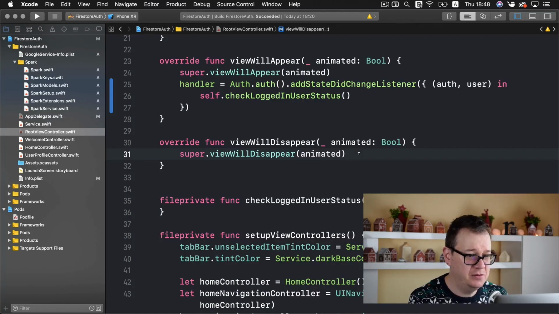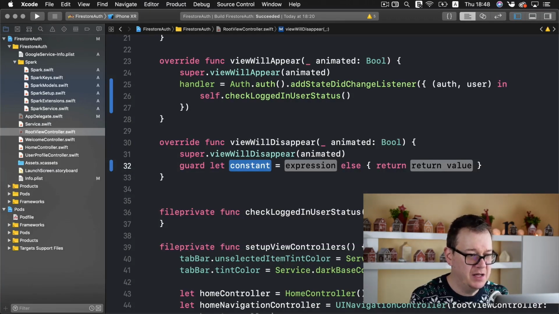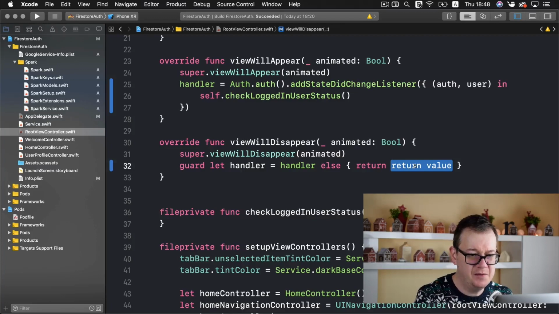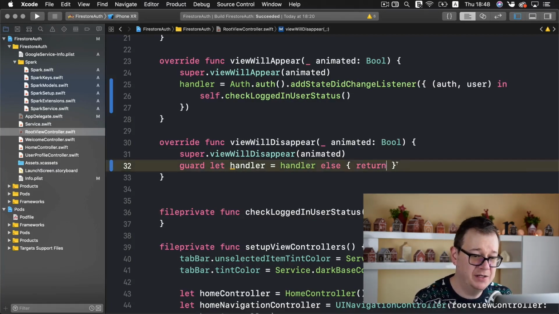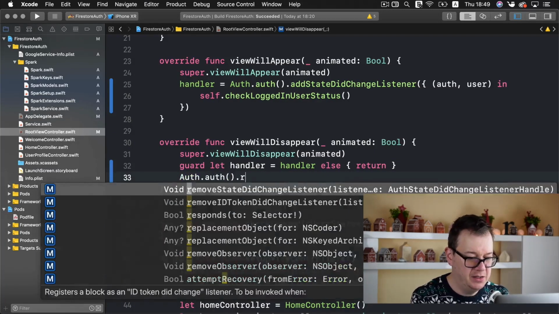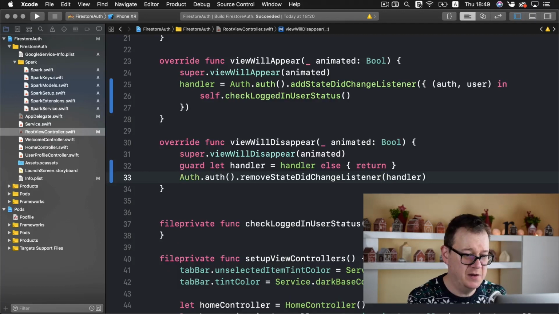So what we are going to do now is, first of all, guard unwrap our handler. So guard, let's add the guard let statement here, and it will be our handler. I'm just copy and pasting it here. Oh, sorry about that. Here we go. And then if we don't have our handler, then we just simply return. And as you can see, we are not using our handler, so let's just use it now. So let's remove this handler. Auth, remove state did change listener, and we just pass in handler here.